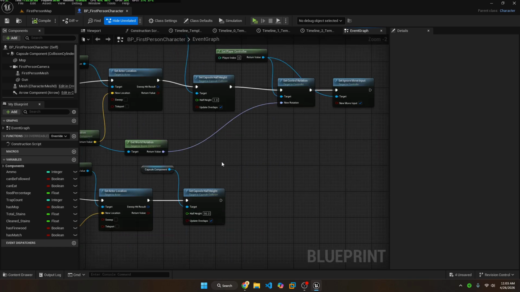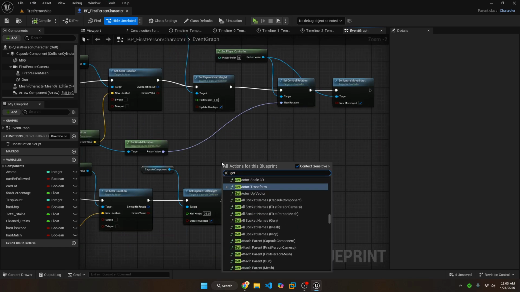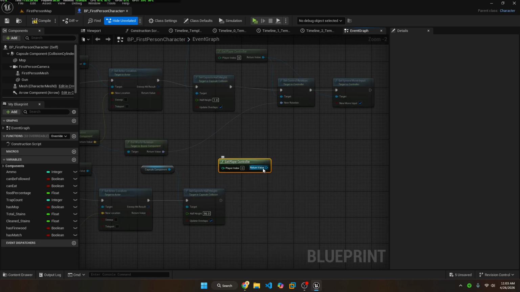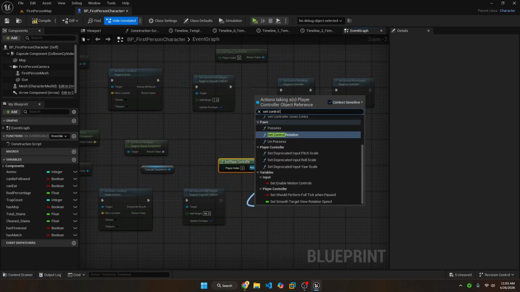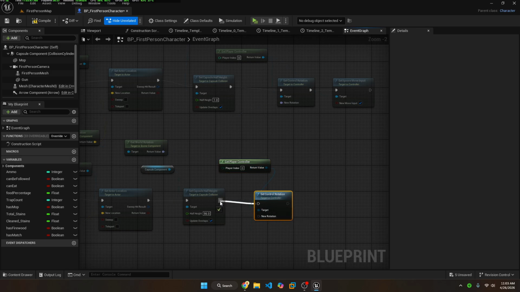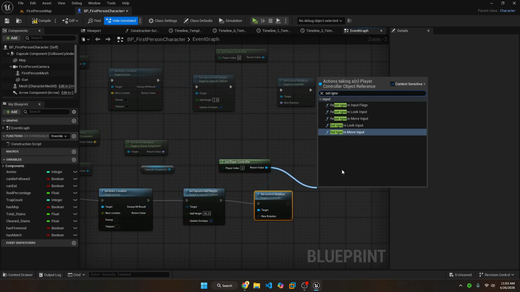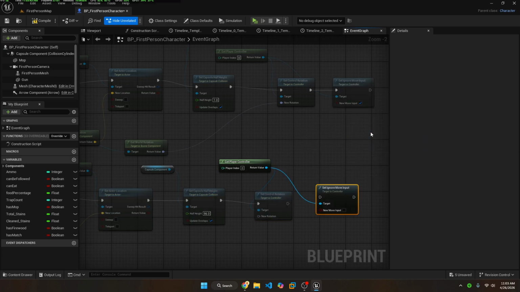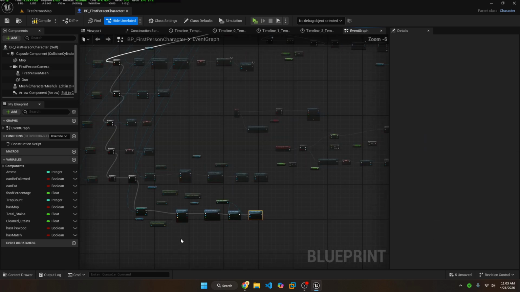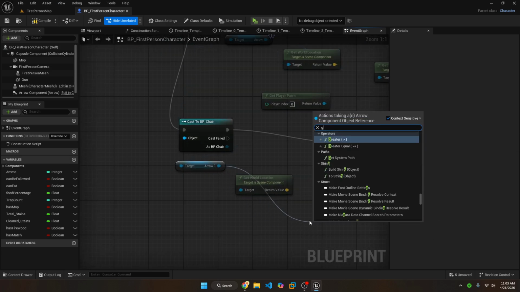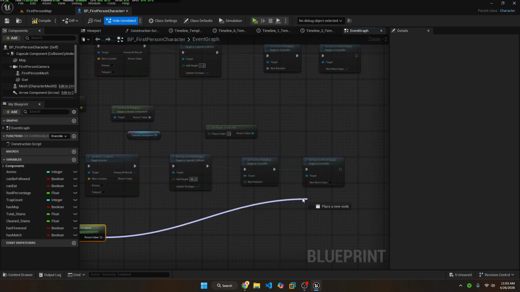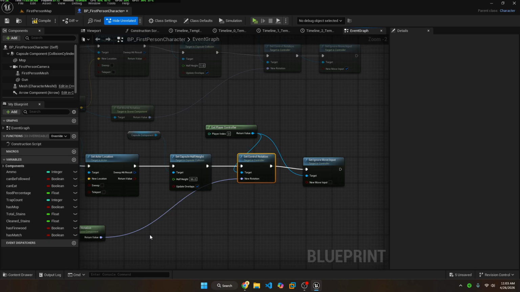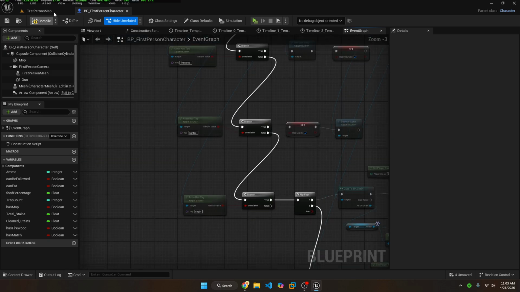Finally, what you want to do is get player controller, and then we want to set control rotation. And then we also want to set ignore move input. And we want to leave this unchecked. We want to go back to arrow 1 and get world rotation. We want to plug that into new rotation, and that should be it. Let's compile and save and check it out.